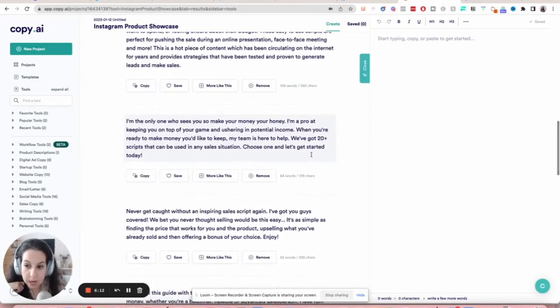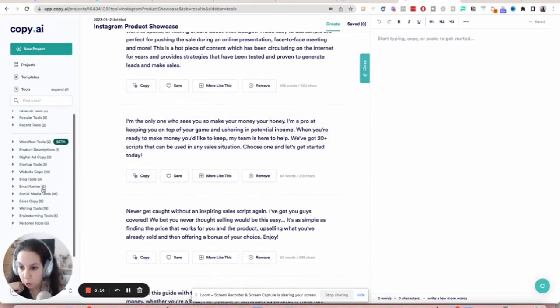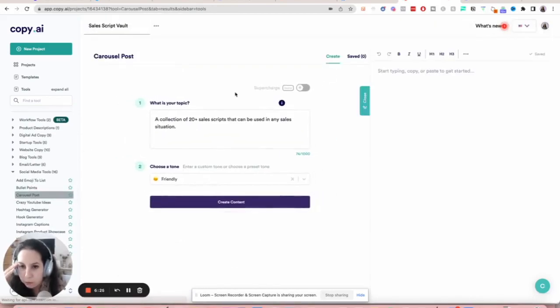Okay, it's not bad. You know, you can work with this stuff. You can work with it. If your brain has gone kaput like mine did at the end of the day today, it's definitely helpful. I feel like there was something else for Instagram. Where did it go? Carousel post.